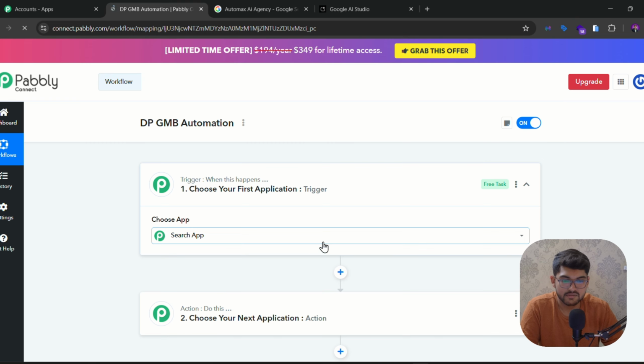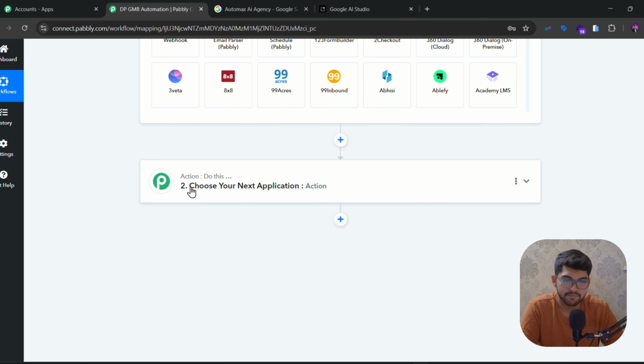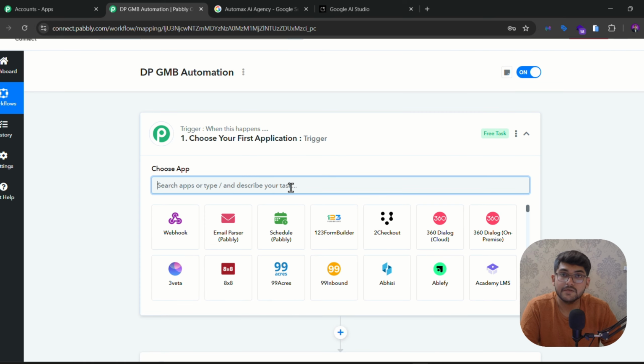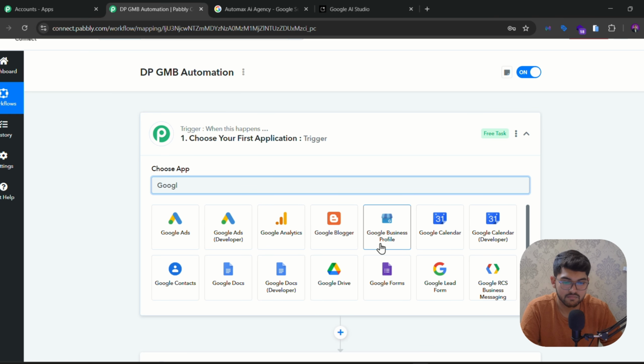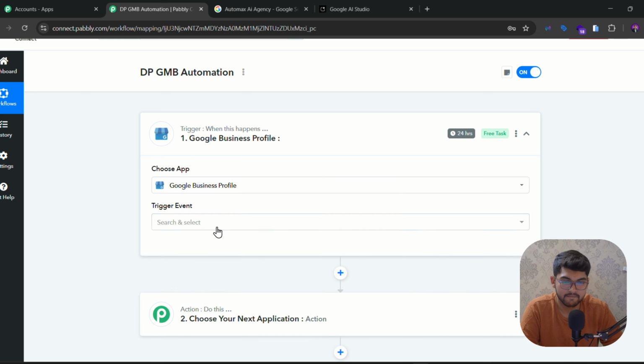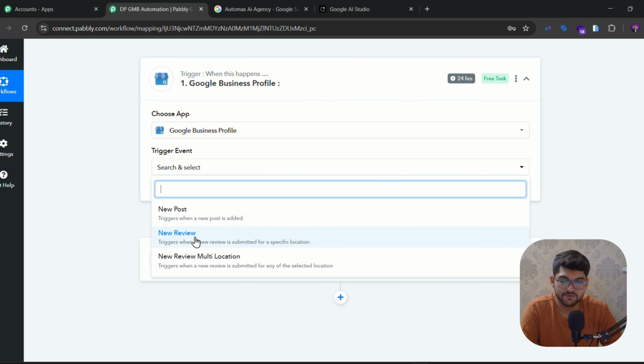After that, you can see there is one trigger and action. Here the trigger will be your review, when someone places a review on your Google My Business. So here we need to connect it with the Google My Business. I will search Google My Business profile. After that, we have to click new review. So whenever someone places a new review, the automation gets triggered.